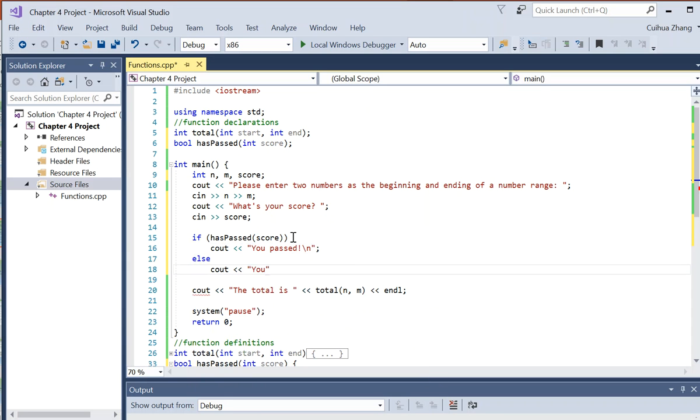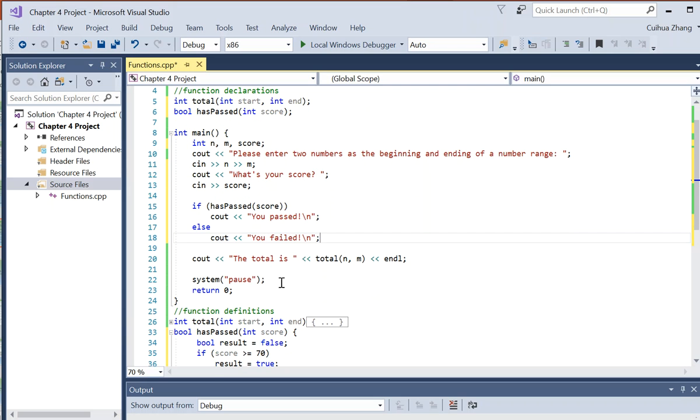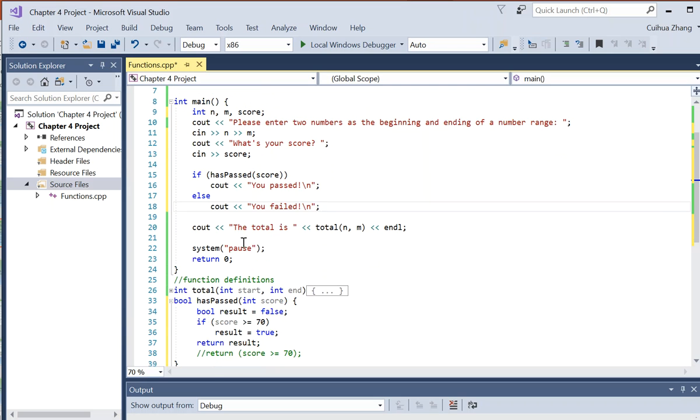I'm going to be very concise. I will not comfort this user. Just say you failed. Okay, that's it. That's how you call a function that returns a bool. Let's see.